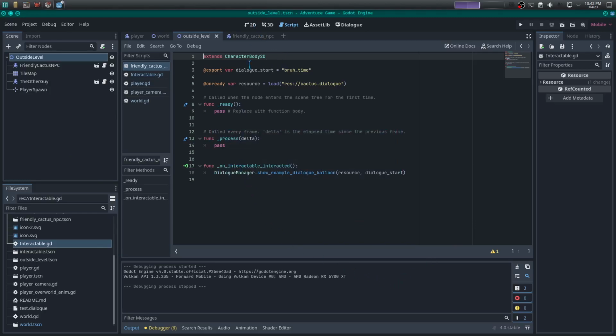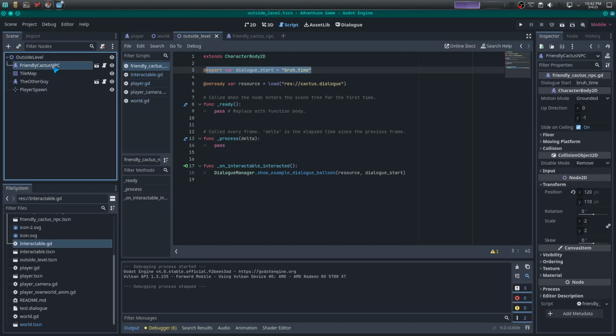It's really nice because the feature I like is this export feature, because I can go to the editor and click on my friendly cactus NPC. I can see, I want my dialogue to start here, but for the other guy it's actually going to start here, and it'll have a reset value set to that. Really convenient, works really well.